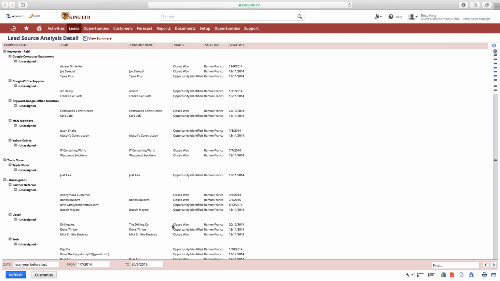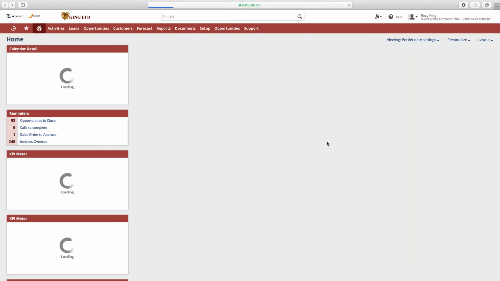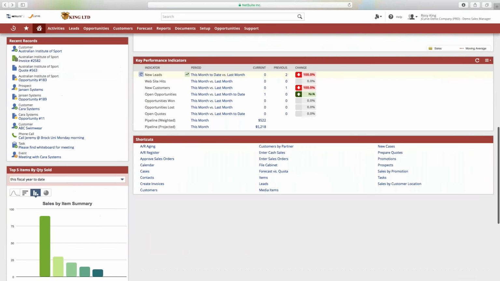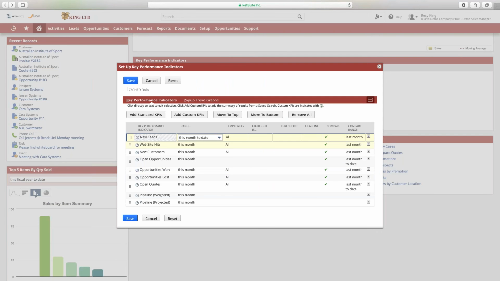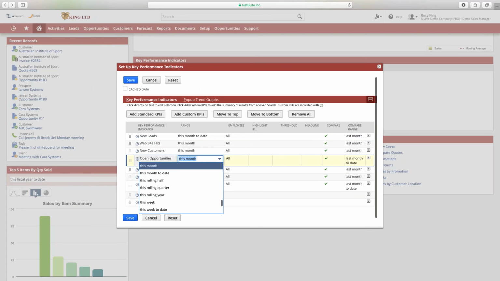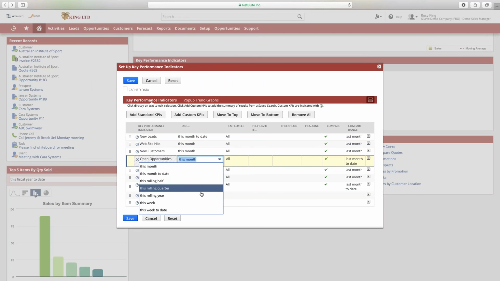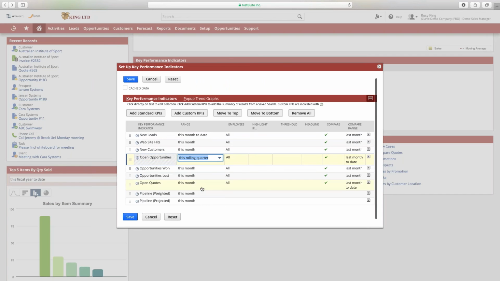Okay, so we can actually click through on those KPI meters or KPI lists, and it will give us information dependent on the dates. We can also set up these dates to say I always want to see my KPI. So here's your date ranges here. I want to see new leads this month to date, but I'd like to see open opportunities, and you might want to say this rolling half or this rolling quarter. So again, you can customize each of those to be relevant to what you're working with and save.